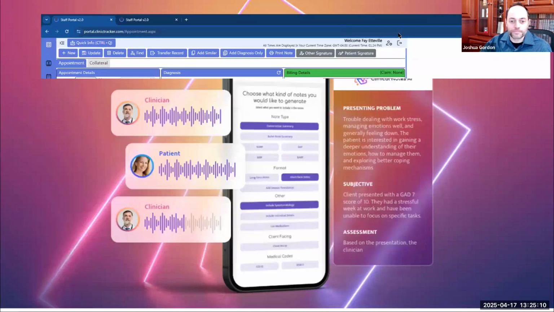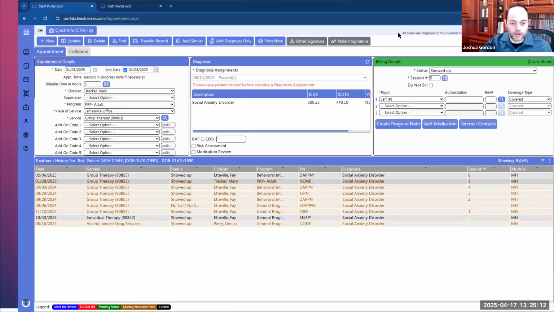Like Ross mentioned, this is all baked right into ClinicTracker. You enable Clinical Scribe, and you're going to go through your daily routines just as you are doing now, but you're going to see just a slight difference.